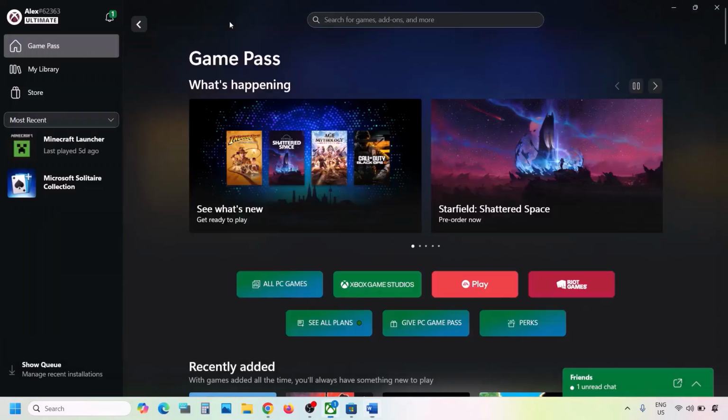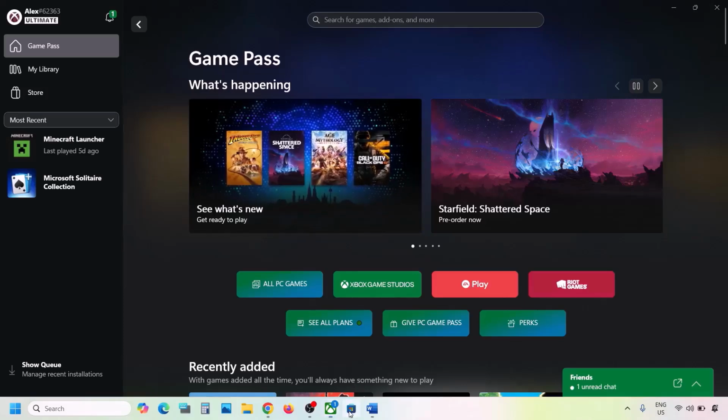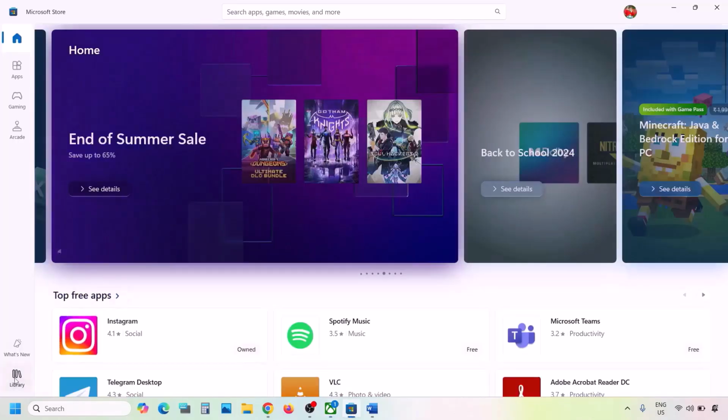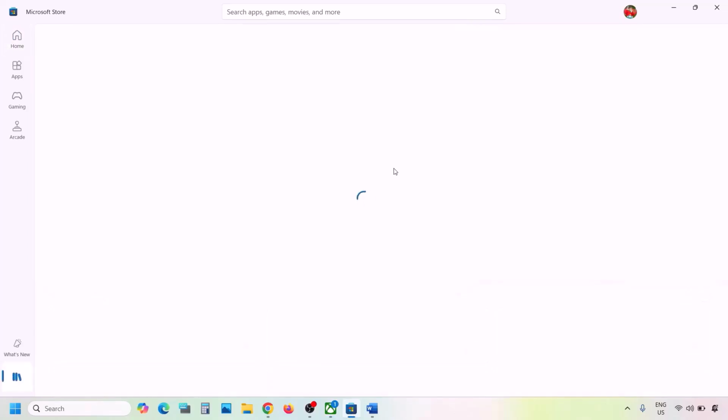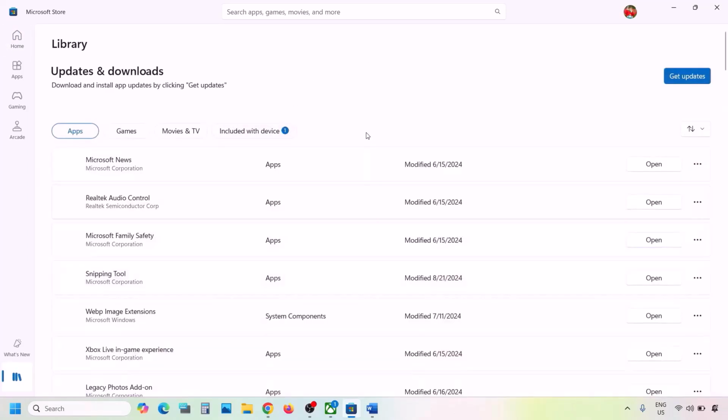Store library. Now if you are trying to install the game from Xbox app, in that case you can open Microsoft Store and on the bottom left here you can see library option. You will find your game over here. Now if you see your game over here, in front of it you will see install option.